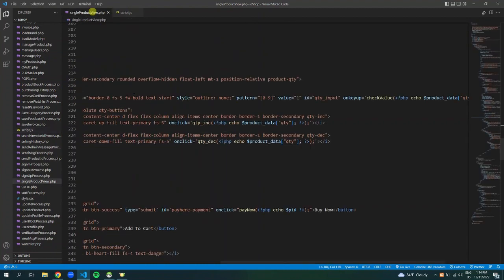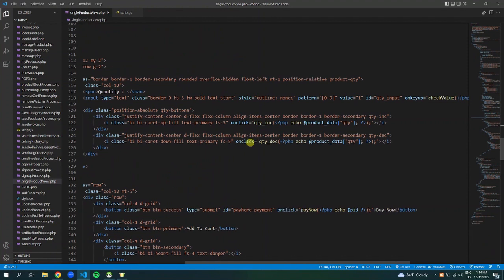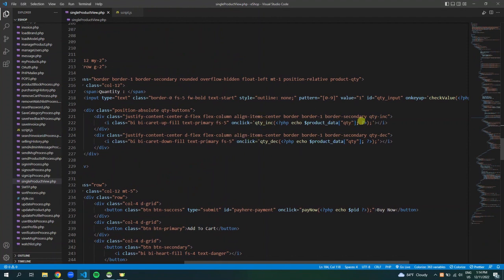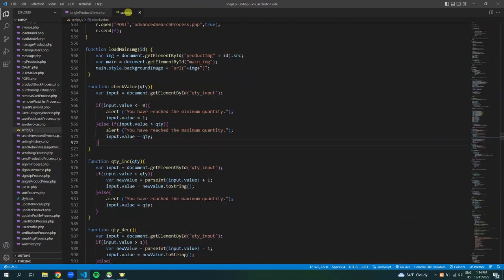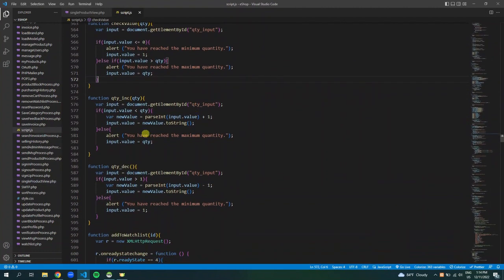Moving back to the single product view, then comes the quantity increase and decrease buttons. So let's check them out. So here's the quantity increase function. First I got the product quantity and assigned it to this input variable, and the quantity over here is the available quantity of the certain product. We got that using our product table.